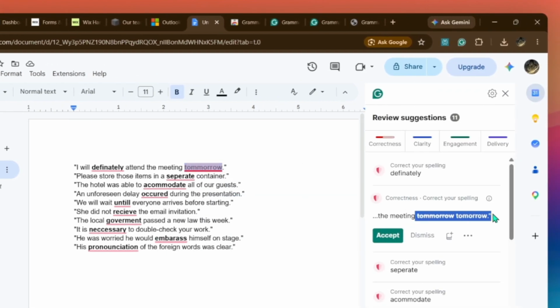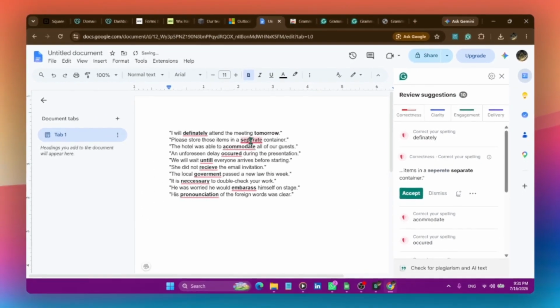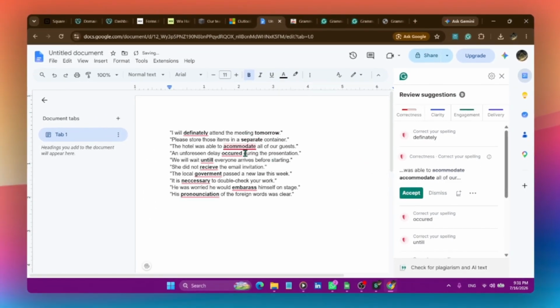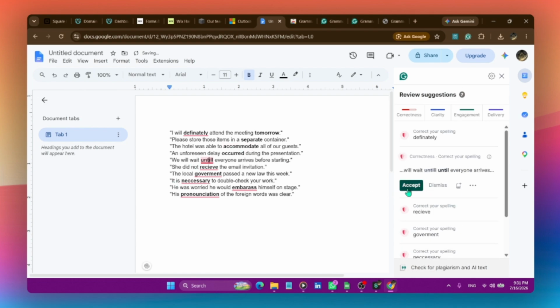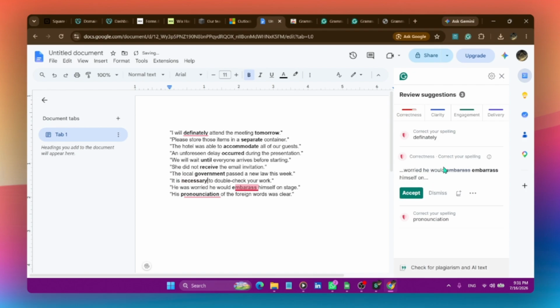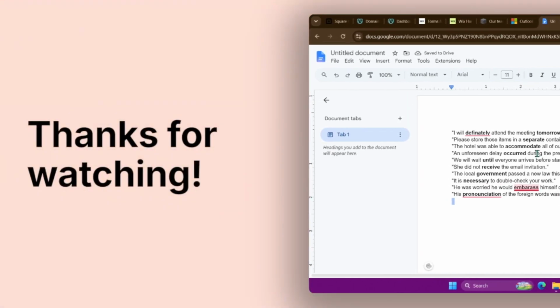With Grammarly enabled in Google Docs, review the suggestions in the sidebar. Accept suggestions like spelling corrections by clicking the green Accept button to quickly improve your writing. Now, you've seen how Grammarly can help you write better in Google Docs.